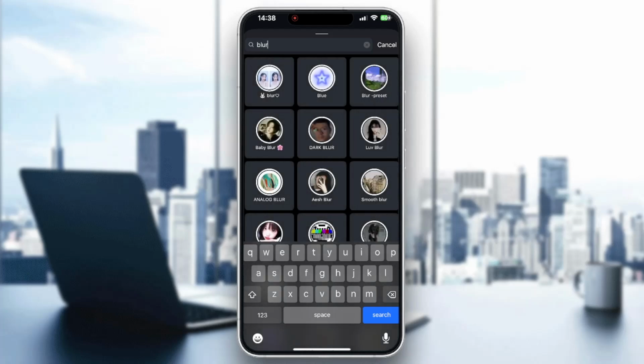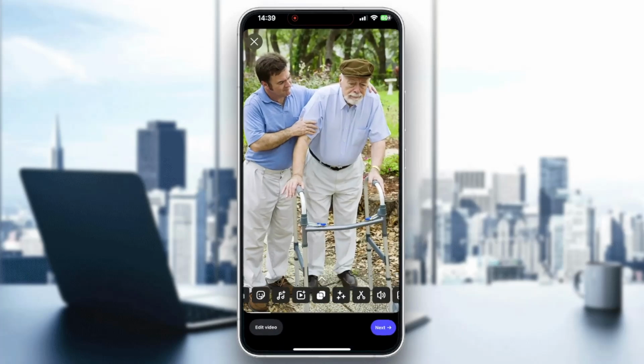By searching for blur, as you can see, you're going to have multiple effects that you can try out. So go ahead and find the one that's going to work the best for you. It's going to give you multiple options you can try and add them to your reels, and that's how to do it.